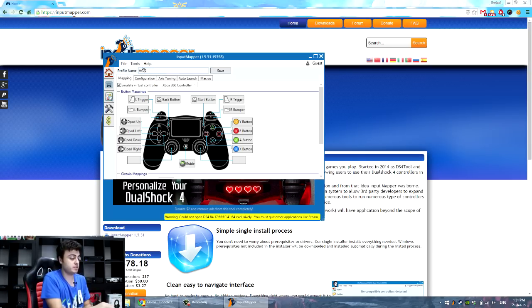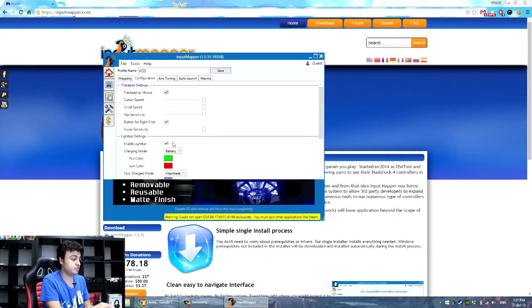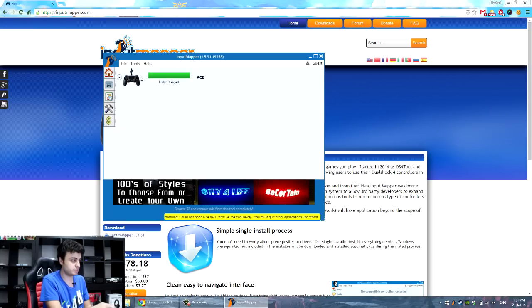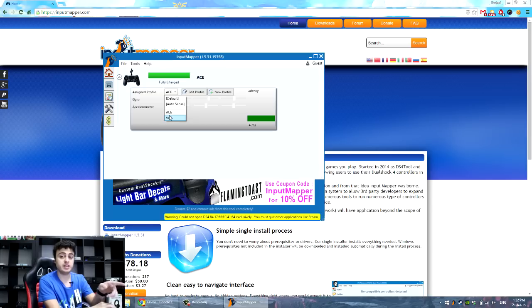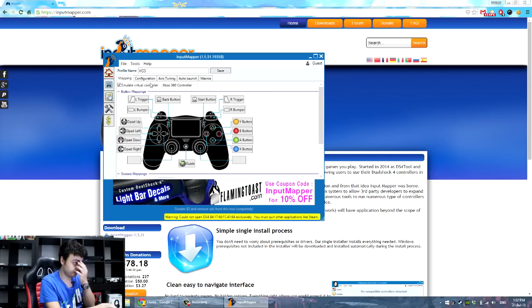I'll call it VGS. Okay, hit save. Now you can do a lot of interesting things here. You could change the color, you could change the lighting and everything. So first of all, let me just change the profile. I'll change it to VGS, because right now it's set to Ace. Go to profile.